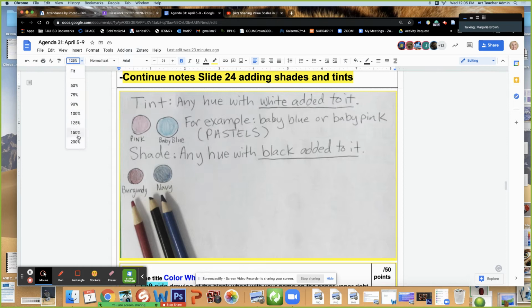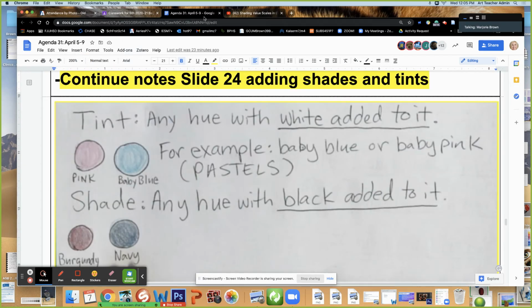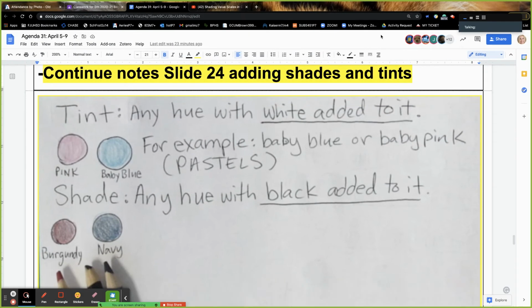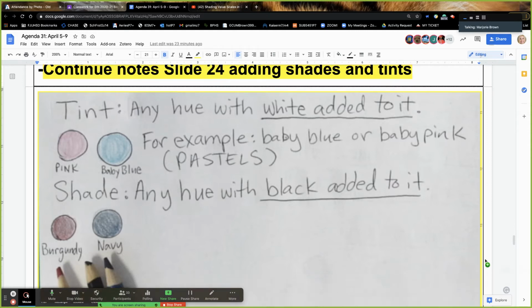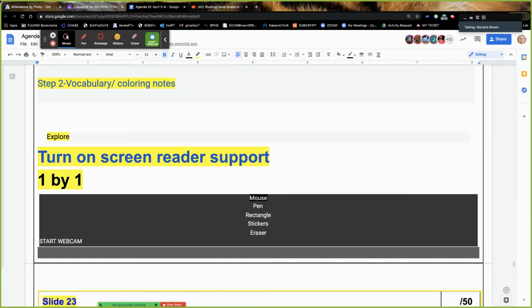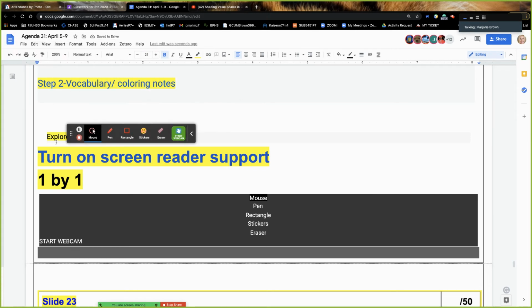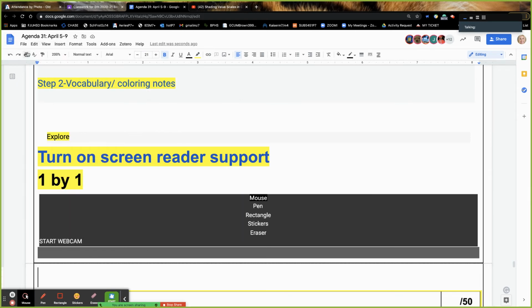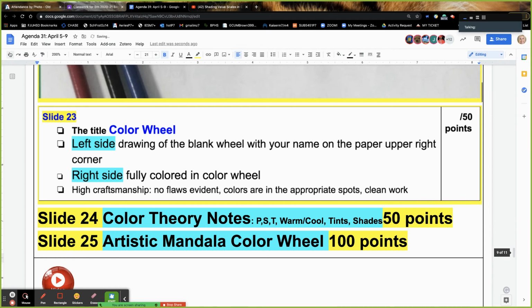I'm going to make this a bit bigger for you. Okay. For some reason, I can't get this out of my way. Oh no, what did I just do? This thing won't go out of my way. Uh-oh. All right.